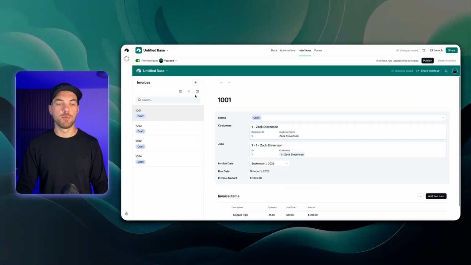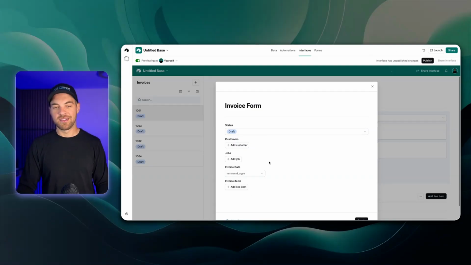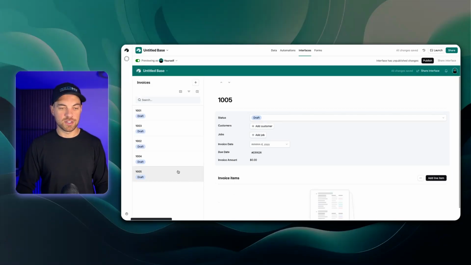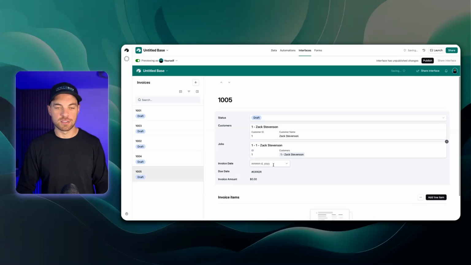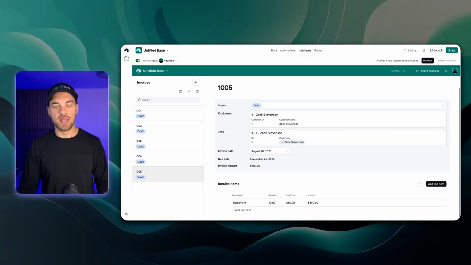I'll go back into preview mode. If we want to add another invoice, you can add in the data here or just hit create. And then we can come in and add in our records, add in our new line item, and it adds in the total and sums it up for us within this interface.